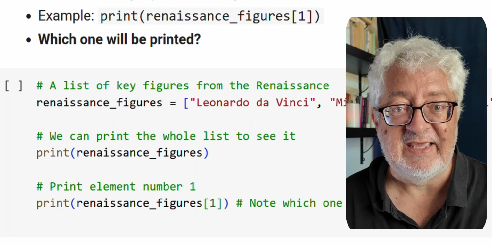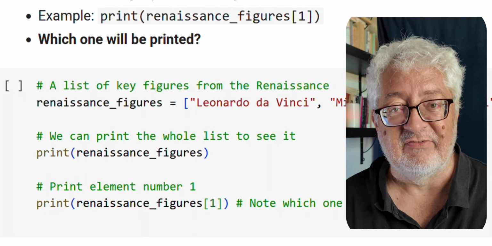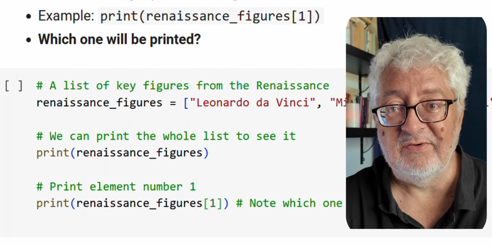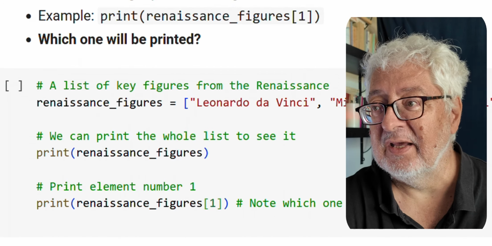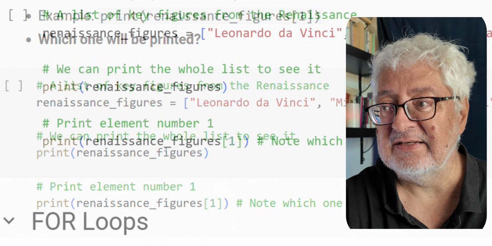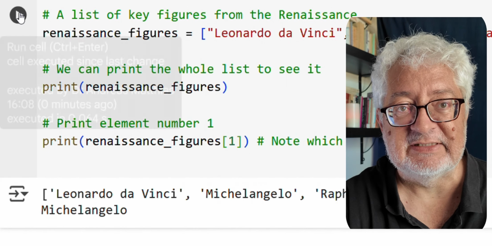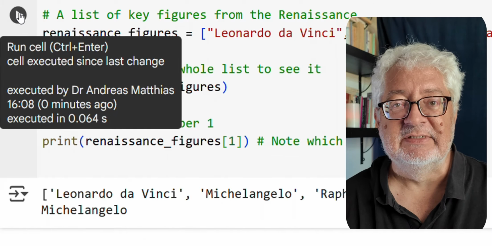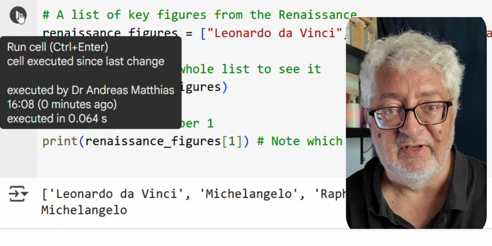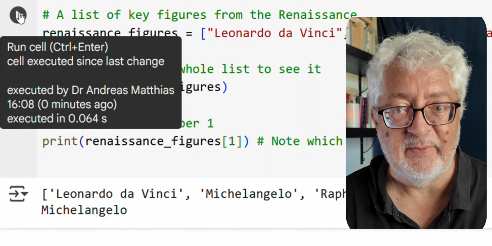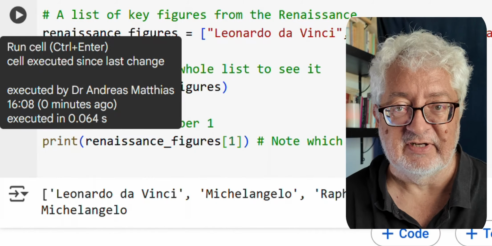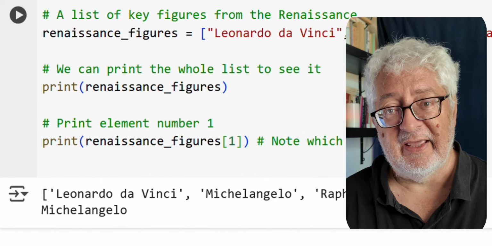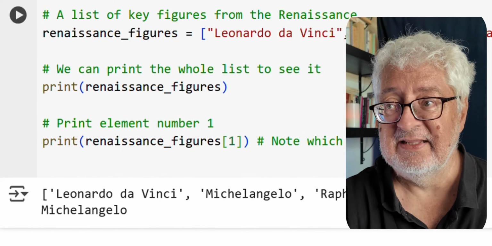So when I say, like I did here, print Renaissance figures and then in square brackets 1, which one do I expect to see? Let's go and see that. I will now go down here and execute it. And here we go. It's of course now Michelangelo, because 0 is Leonardo da Vinci, 1 is Michelangelo, 2 is Raphael, 3 is Donatello.